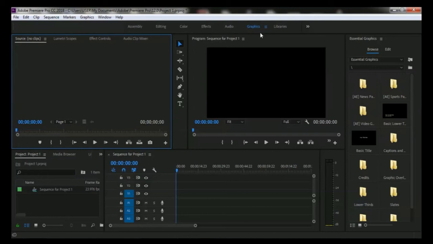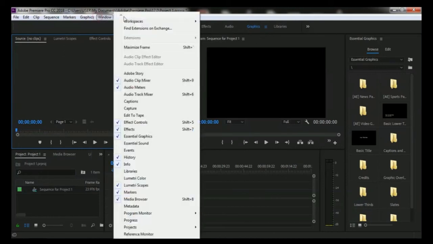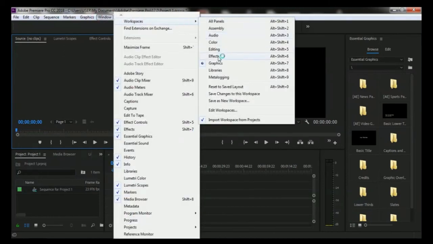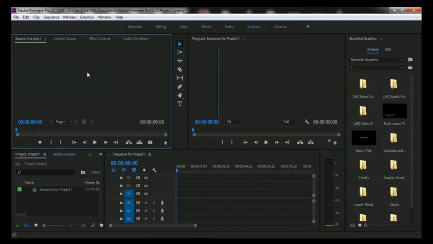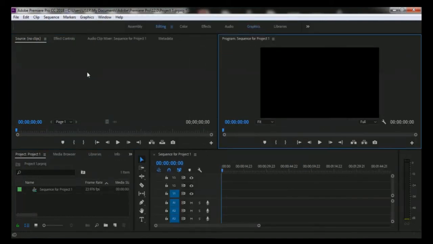Or if you want to use our workspace for effects, or if you want to use our workspace for audio, then you can select in here. But for editing, you must keep the editing workspace in Adobe Premiere Pro Creative Cloud. So here are our editing workspace options in here.